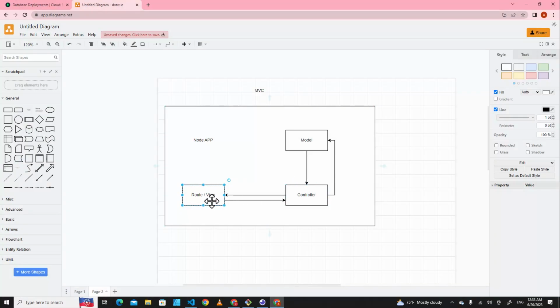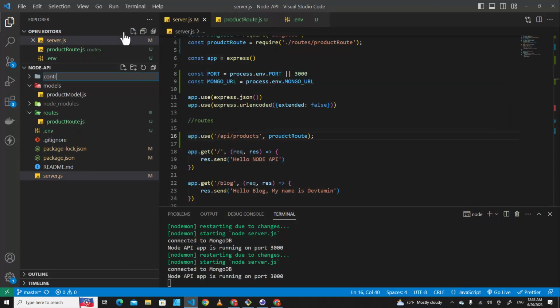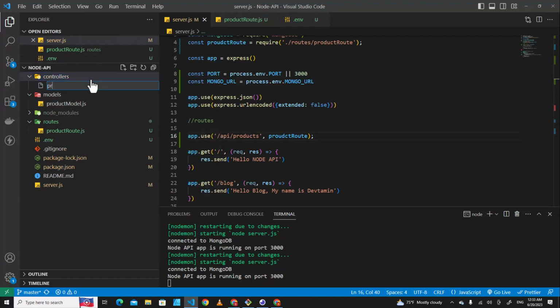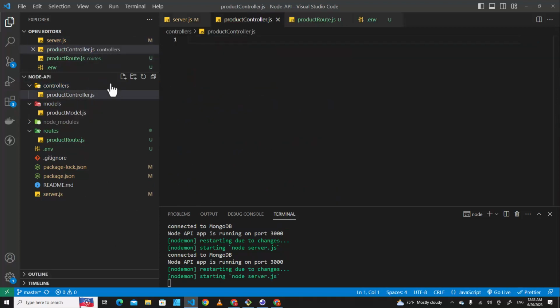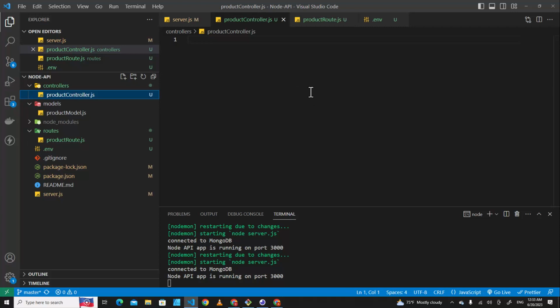So we have routes separate from server.js right now. The next step, we have to create controller. So let's create controller folder over here, controller. And then we can create a new file over here, productController.js. The next step, we are going to refactor route. We are going to move some code over here to product controller. So the code will be separate between routes and controller. So your code will be more clean.